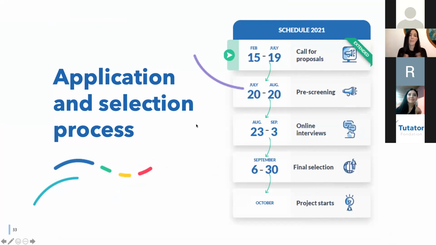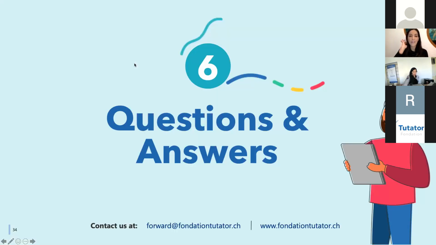Okay, regarding the application and selection process, I have good news. We have extended our deadline to apply. You can submit your applications until July 19th, and we have a process to evaluate the grant request, and we will go through it once the application window closes. So that's all from my side, and let's see what questions haven't been addressed yet.